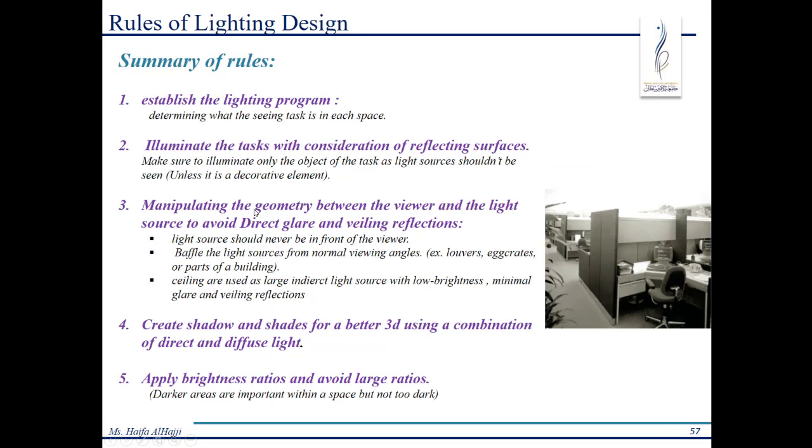Okay, another thing is manipulating the geometry between the viewer and the light too. This is also how to avoid direct glare and veiling reflections. This is how we learned to find the offending zone and how to, for example, locate the computer area. Now, create shadows and shades if you have any 3D objects in your space, or 3D furniture, let's say, or any architectural elements. You need to know how to use ambient and directional light and provide the appropriate brightness ratios on it. Also, we talked about this one: apply brightness ratios, avoid too-dark areas.